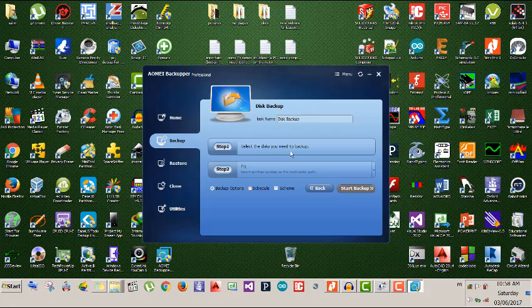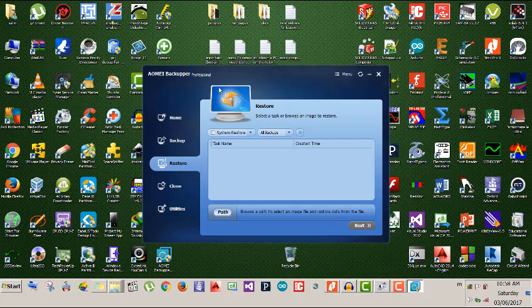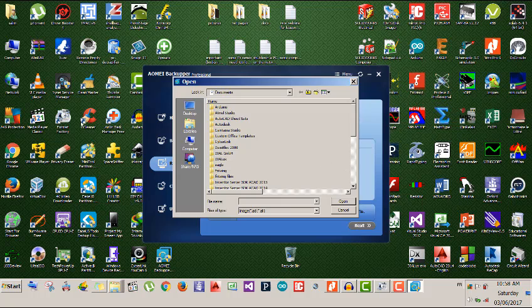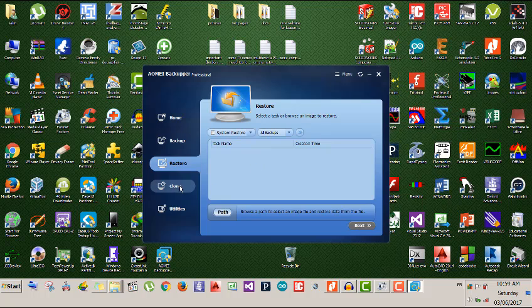Disk backup will back up the whole disk into a folder, and then you can restore it when you need it. You just go to restore and select the backup. It will show up right here, or you can check the path and go to your backup image. As you can see over here, it selected the type of the image, and then you can select your image and do a restore.